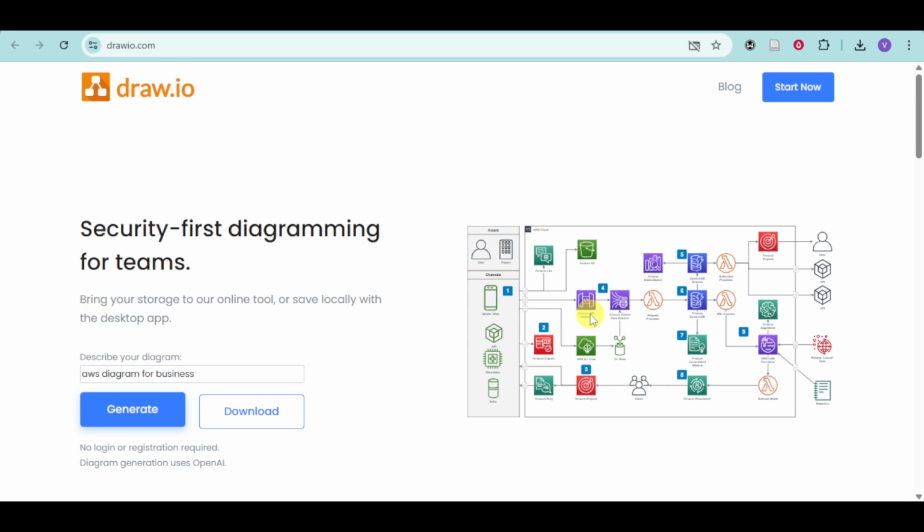In this video, I'm going to teach you how to create a class diagram in Draw.io. In order to do that, first head over to drawio.com and from in there, just input right here the prompt that you want. Input right here, class diagram for business.